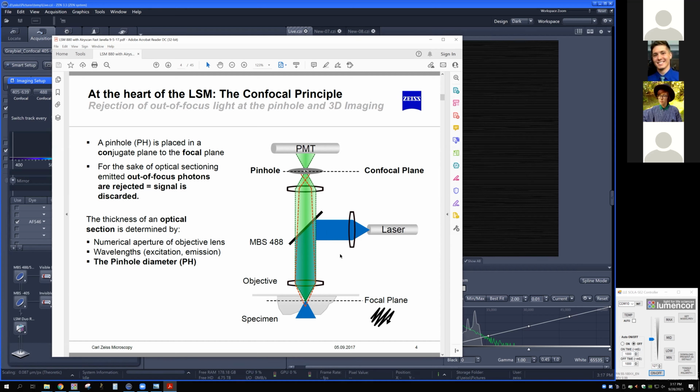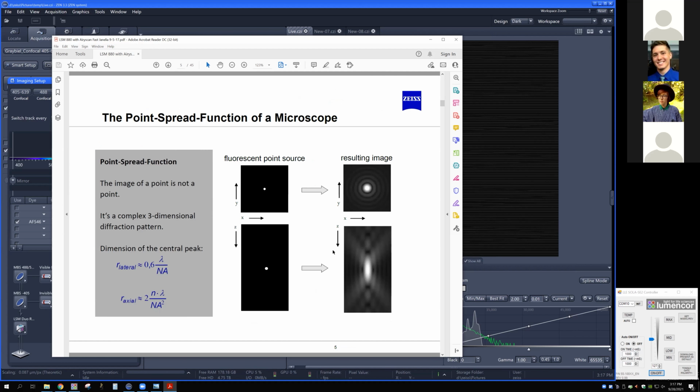Now, this kind of ray diagram is what you're going to see all the time when talking about confocal and about the hardware and the layout. But I really find that it works a lot better to think about something like your PSF and what that looks like when discussing the pinhole. And as we get to Airy Scan, it makes for a better discussion as well.